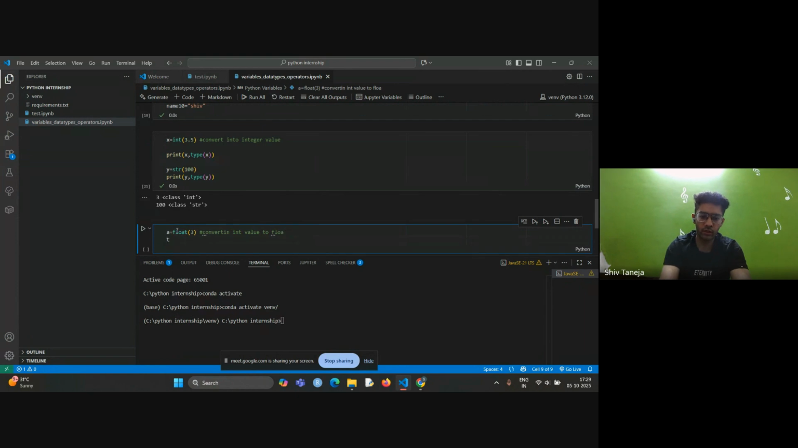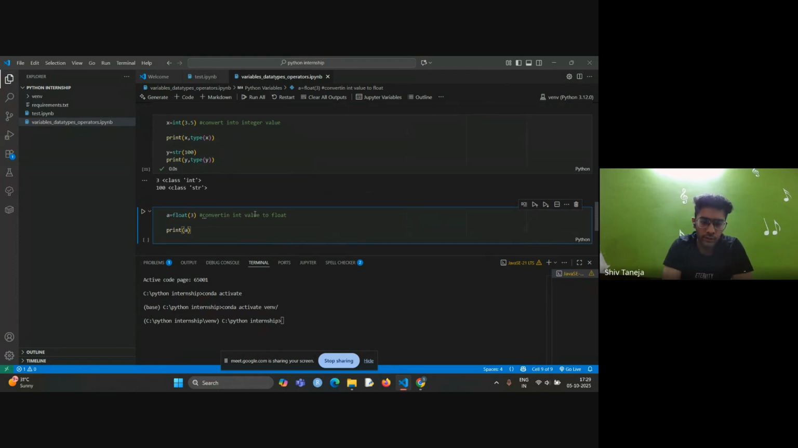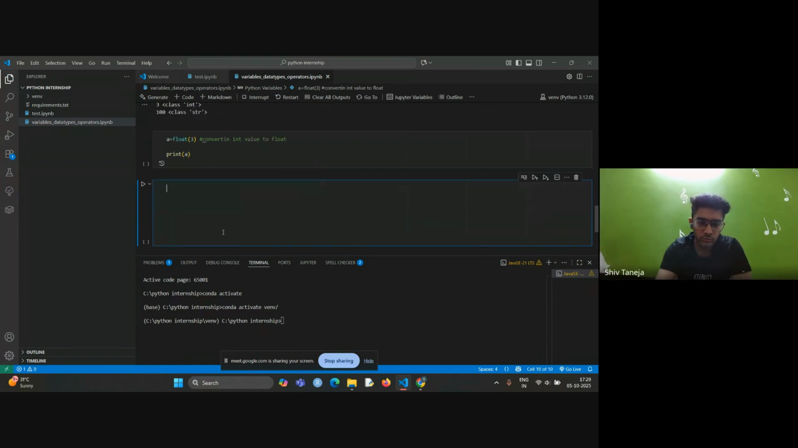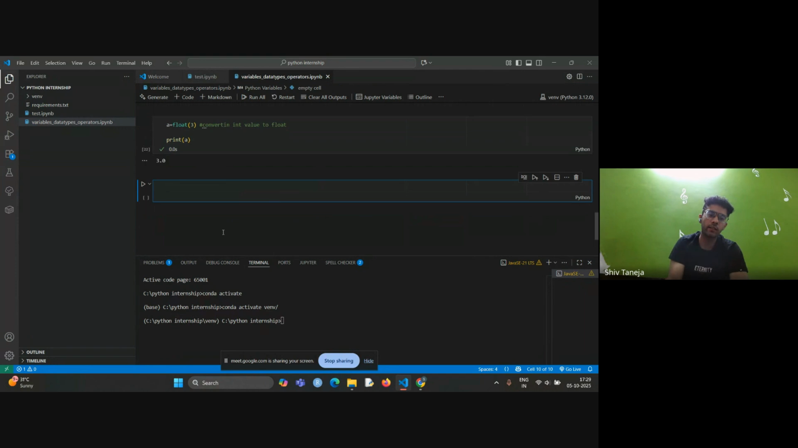Now if I print it, what will be the value of a? Can anyone tell? 3.0. Let's just check. Yes, exactly. Very good. This will be 3.0. So you can also convert integer to float, float to integer.